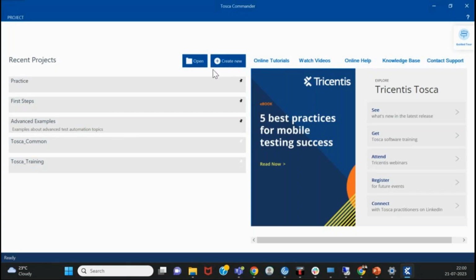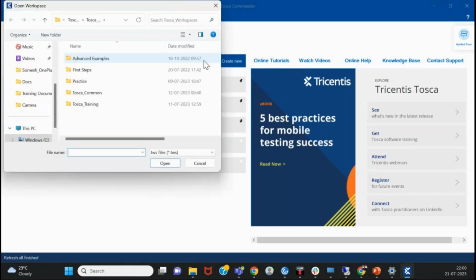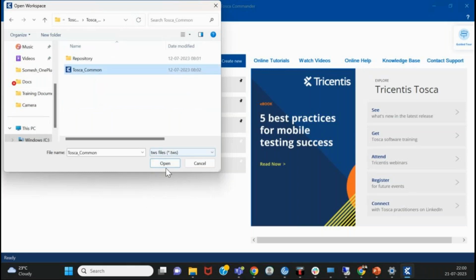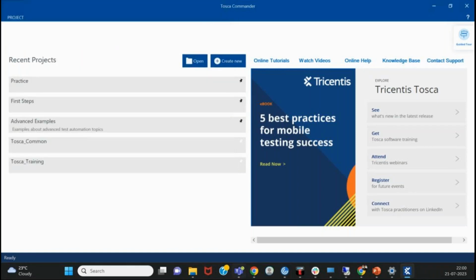Now, we will talk about Tosca Commander and the workspaces when we see these two buttons, Open and Create New. Open is simple. It will automatically go to the C Tosca projects workspace folder path. You just need to go inside it and select the TWS file, and it will open for you if the workspace is already created. In our case, we have not created the workspace.